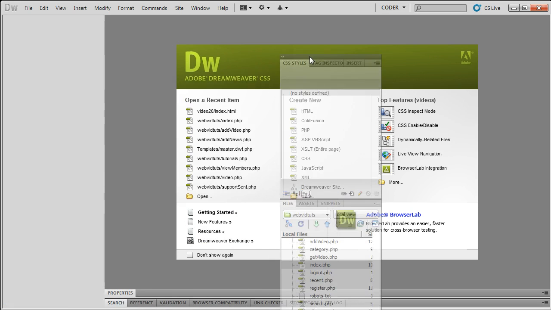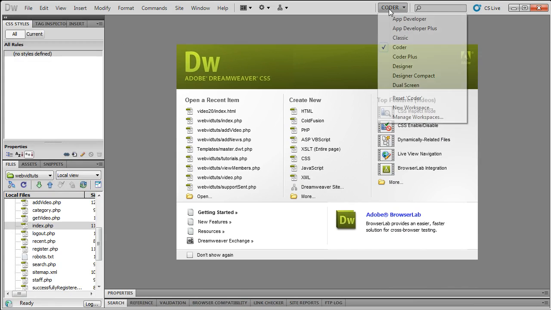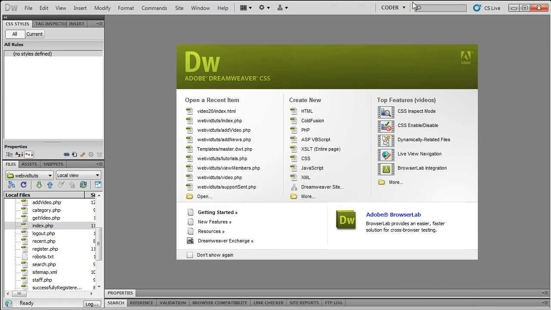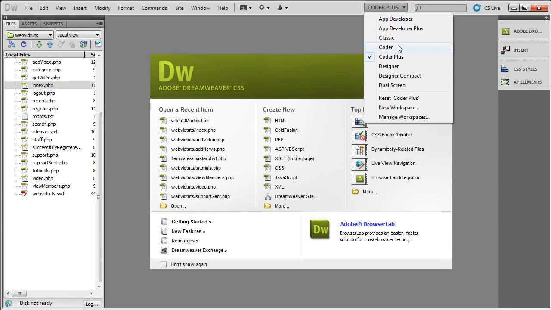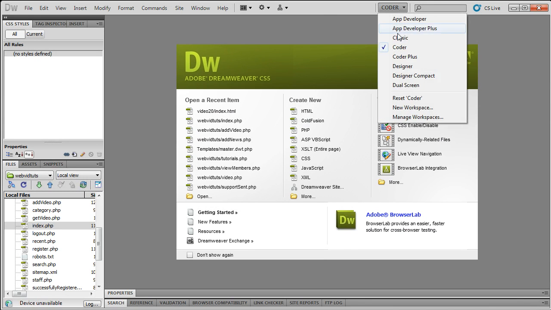And you can actually drag these panels anywhere to make your own custom workspace. These are called workspaces. You can make a new workspace, you can manage workspaces, and I just use Coder. I think I might use Coder Plus. No, I use Coder. And this is what I design my websites with, this kind of view right here.